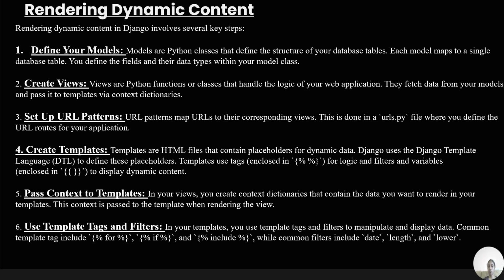Set up your URL patterns. URL patterns map URLs to their corresponding views. This is done in a urls.py file where you define the URL routes for your application. Create templates. Templates are HTML files that contain placeholders for dynamic data. Django uses the Django template language to define these placeholders. Templates use tags for logic and filters and variables to display the dynamic content.